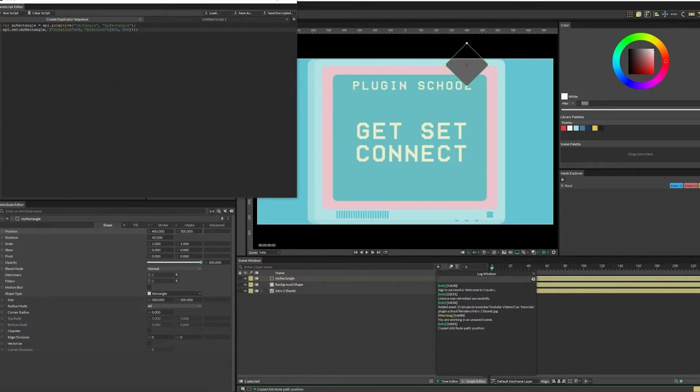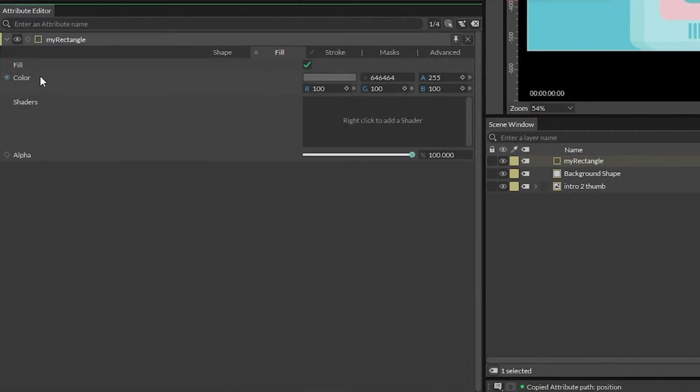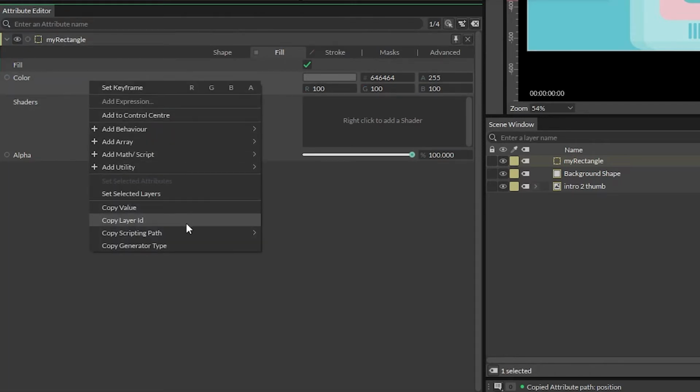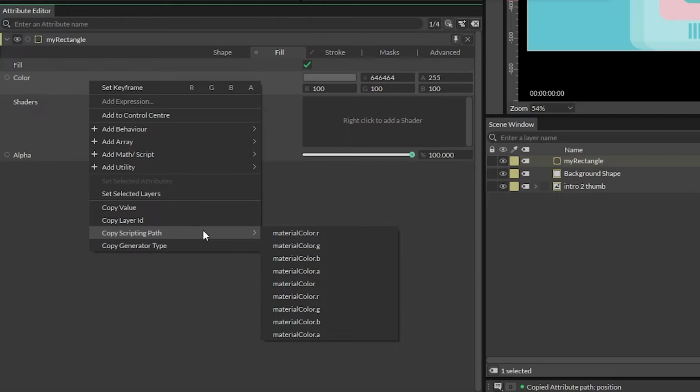Now, a better example of why it's important to do the right click and copy scripting path is because if we want to change the color of the rectangle, it is not actually color. So let's go to fill, and we can see here, we might think that it's color because that's what the attribute name is, but if you right click and copy scripting path, you'll see there's a bunch of things. So there's material color dot RGBA and material color. I'm not 100% sure why RGBA is in there twice. I think that might just be something that they need to clean out, but it is not color, it is material color.